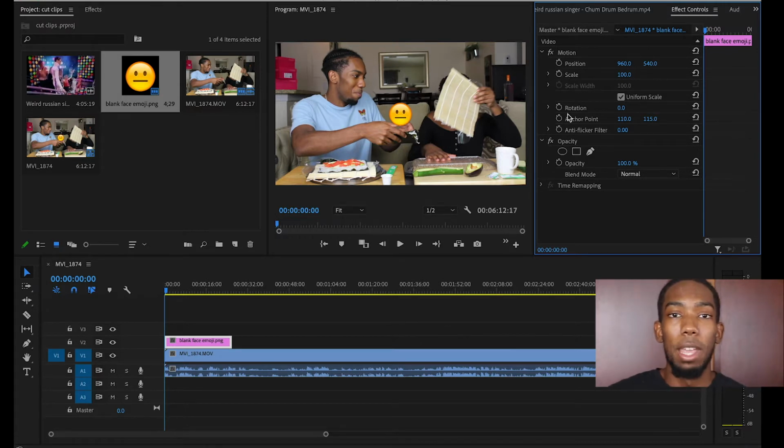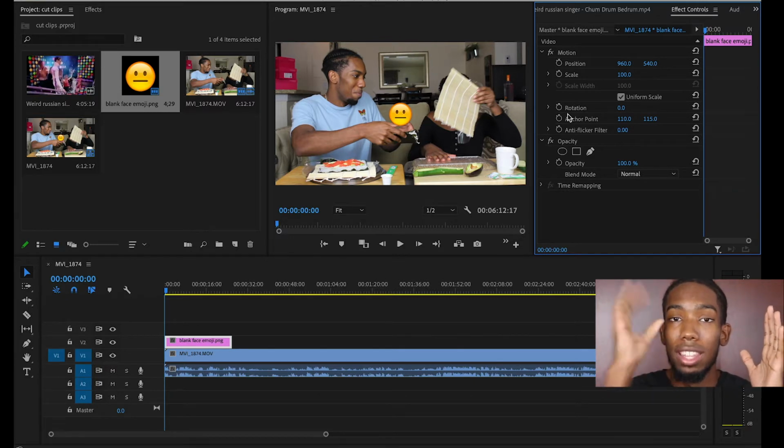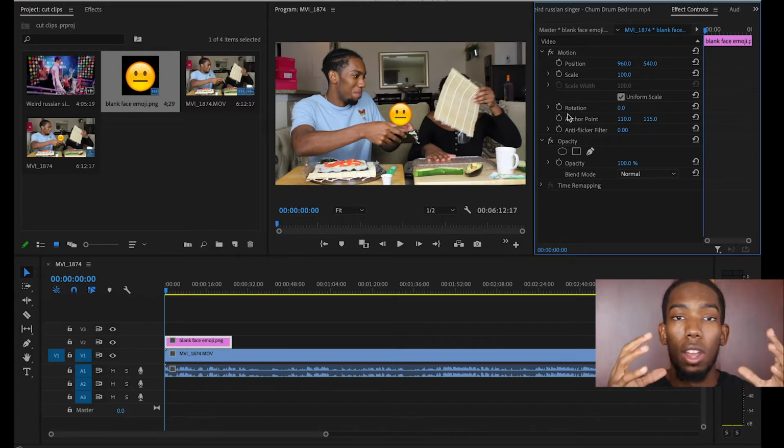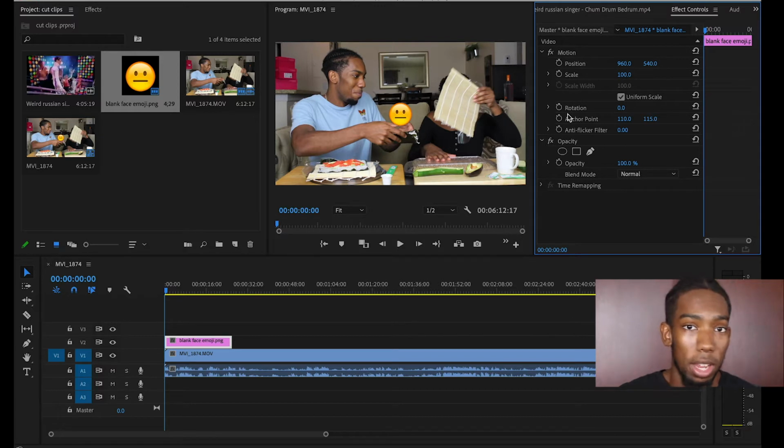So keyframing is basically when you have a start point and an end point, and you know what you want your start to look like, and you know what you want your end to look like. And in between that, you can also add other keyframes to manipulate whatever you're doing, your image or your video or something like that. So we're gonna click on scale, because when you click on scale, this starts the keyframing process.